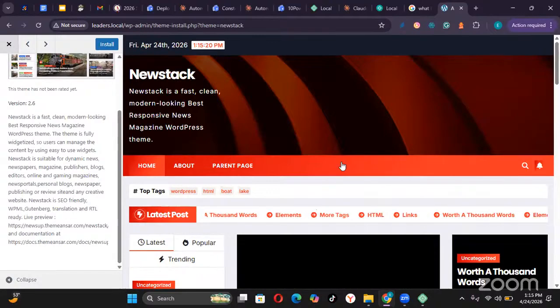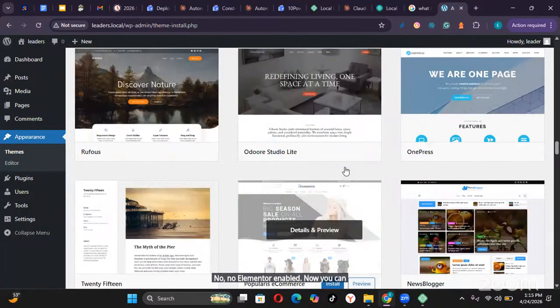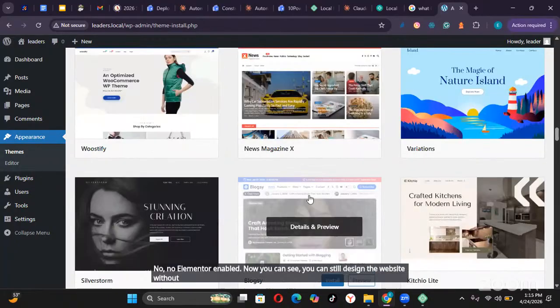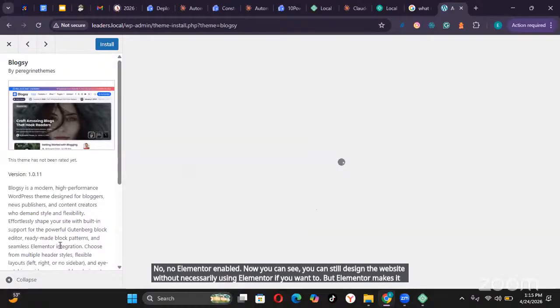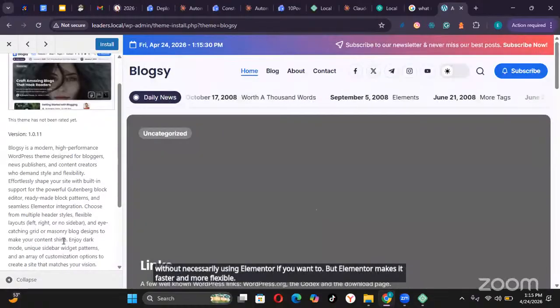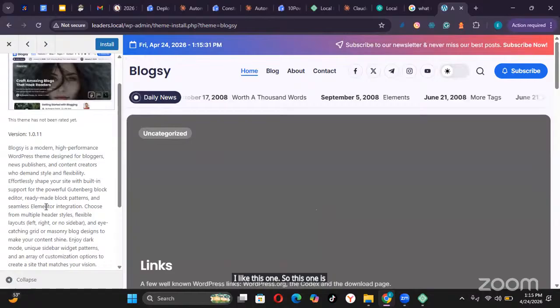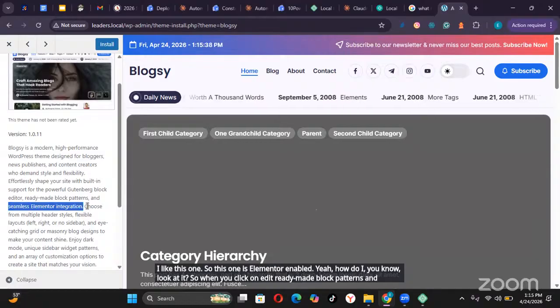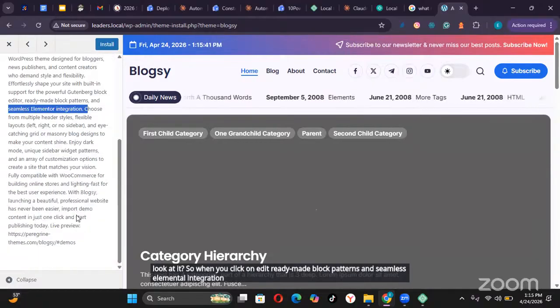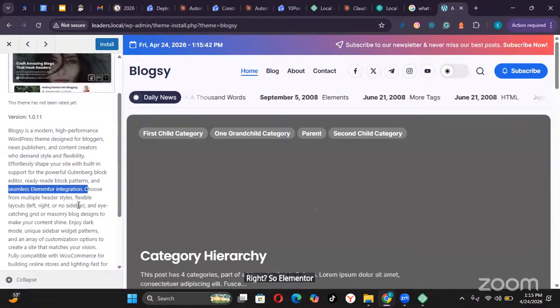No, not Elementor enabled. Now you can still design the website without necessarily using Elementor if you want to, but Elementor makes it faster and more flexible. I like this one. So this one is Elementor enabled. How do I look at it? When you click on edit, ready-made block patterns and seamless Elementor integration, right? So Elementor can work on this one if I use it.